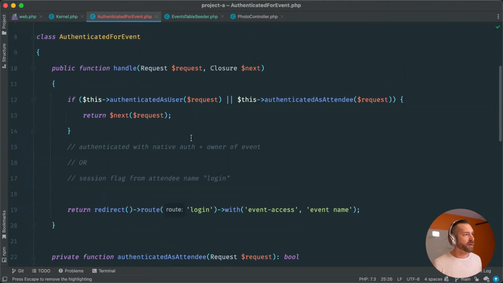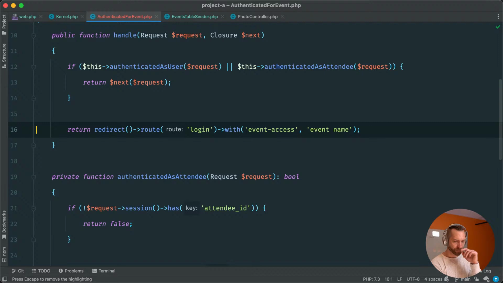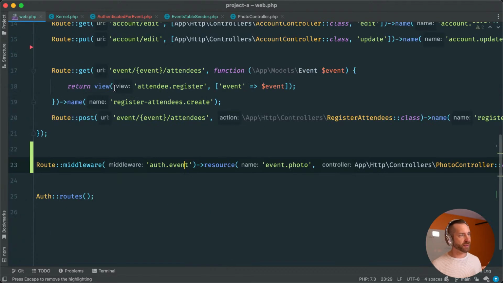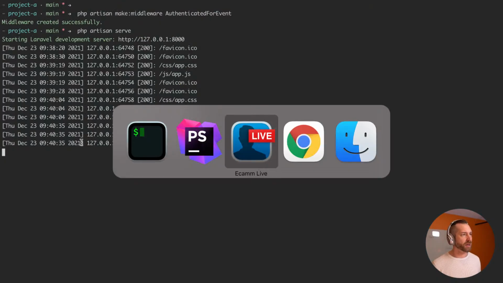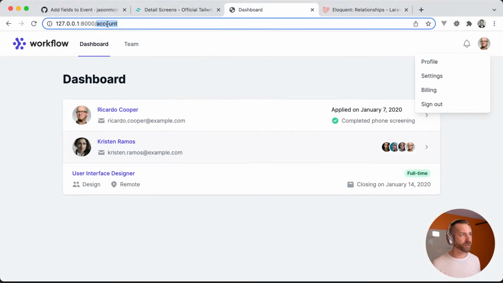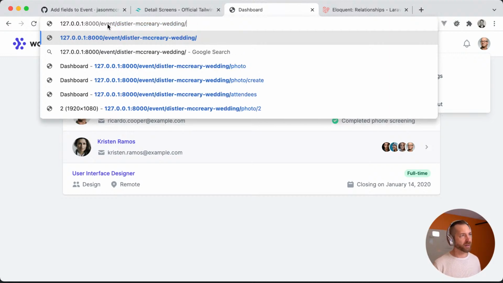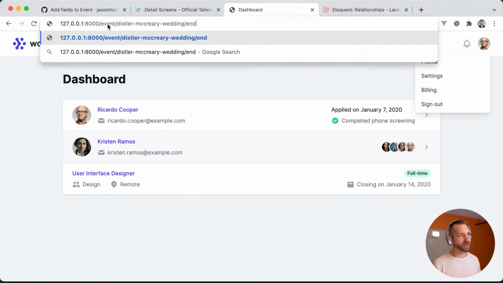Okay. So now we kind of have to make that work. I'm just kind of thinking out loud here. The way this system works, let's look at it from a high level. We talked yesterday about having this signed URL route. So what you're going to have is something like event, Discipline McCreary wedding, and then some kind of endpoint. So let's just call it endpoint for now. And then it's going to have a signature, like the signed URL from Laravel, right?